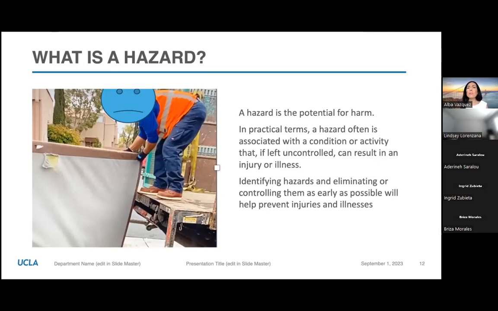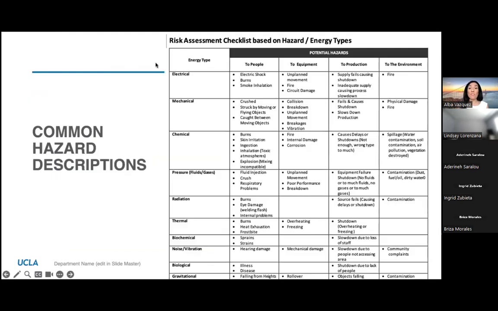So, finding a hazard. What is a hazard? The potential for harm, right? It's associated with the conditions or activities that, if you don't control them, are going to cause injury or illness. So we have to identify them first in order to eliminate and prevent them. There's a ton of hazards that could occur, so it's good to have someone who's trained and can consciously take a look at that list of hazards. Making a list of hazards for your type of industry is a good idea.